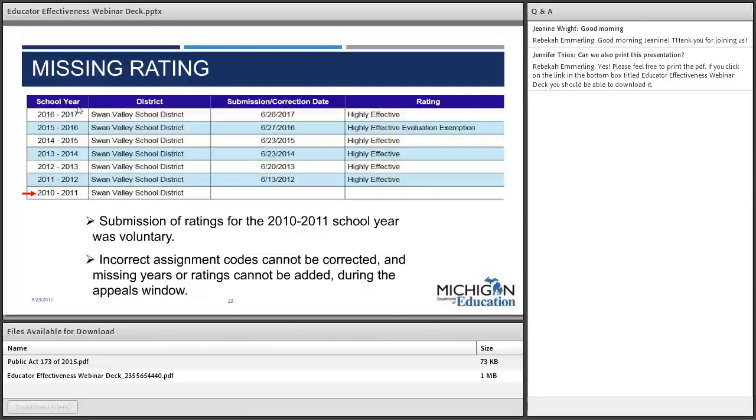A missing rating. So you may or may not see a rating for the 2010-2011 school year, depending on whether or not the school district opted in for ratings in that year. Again, ratings cannot be added during the appeals window.